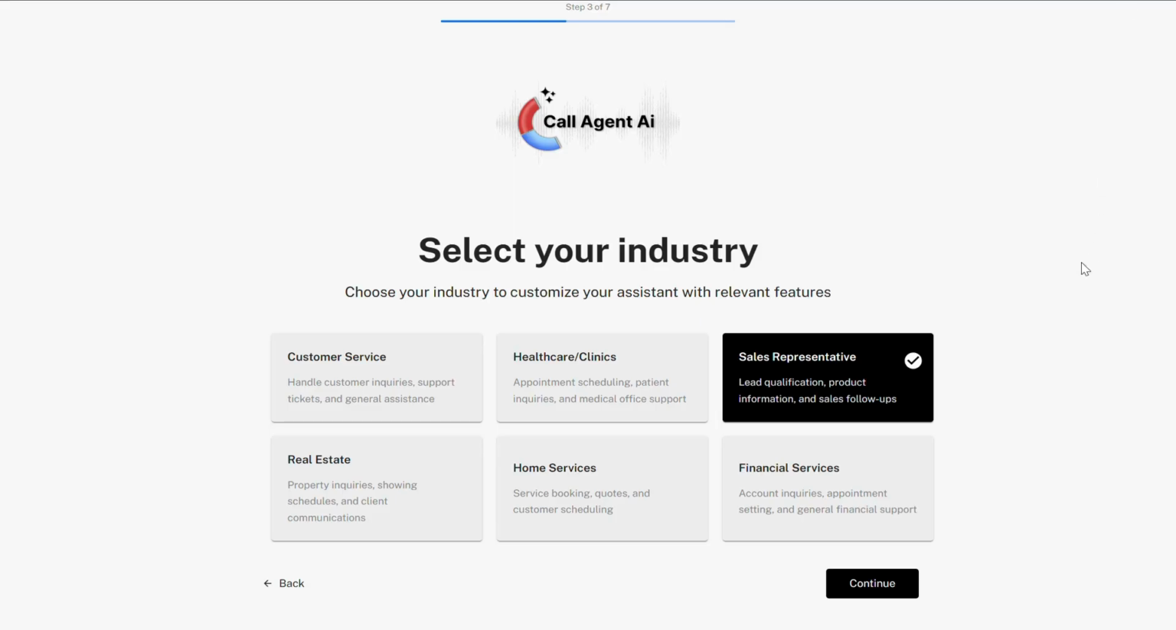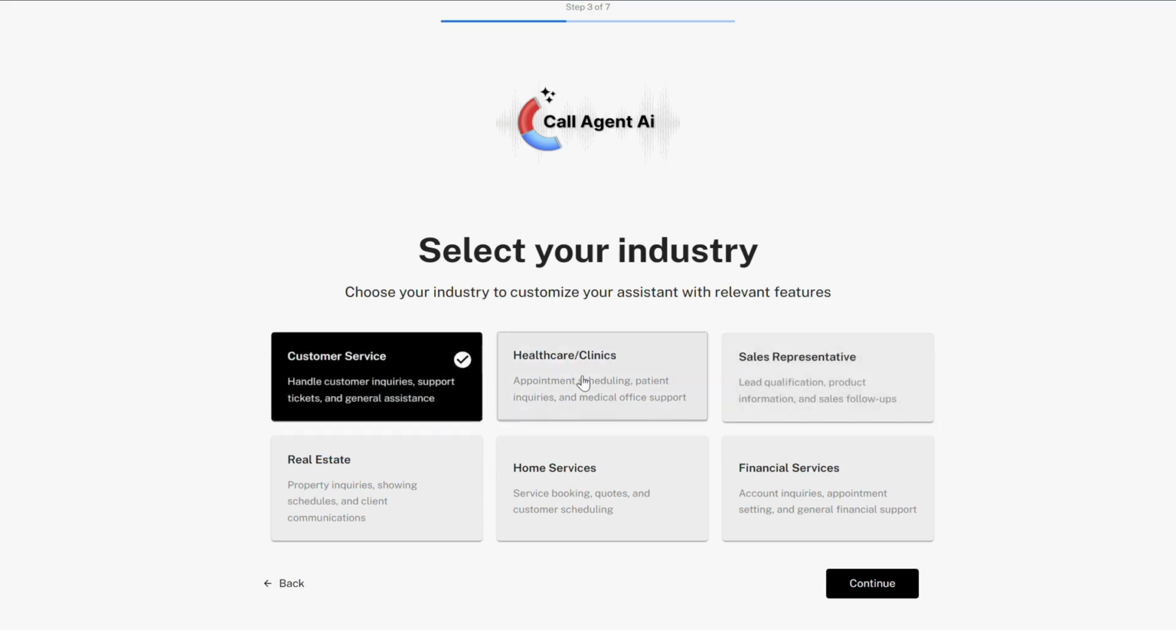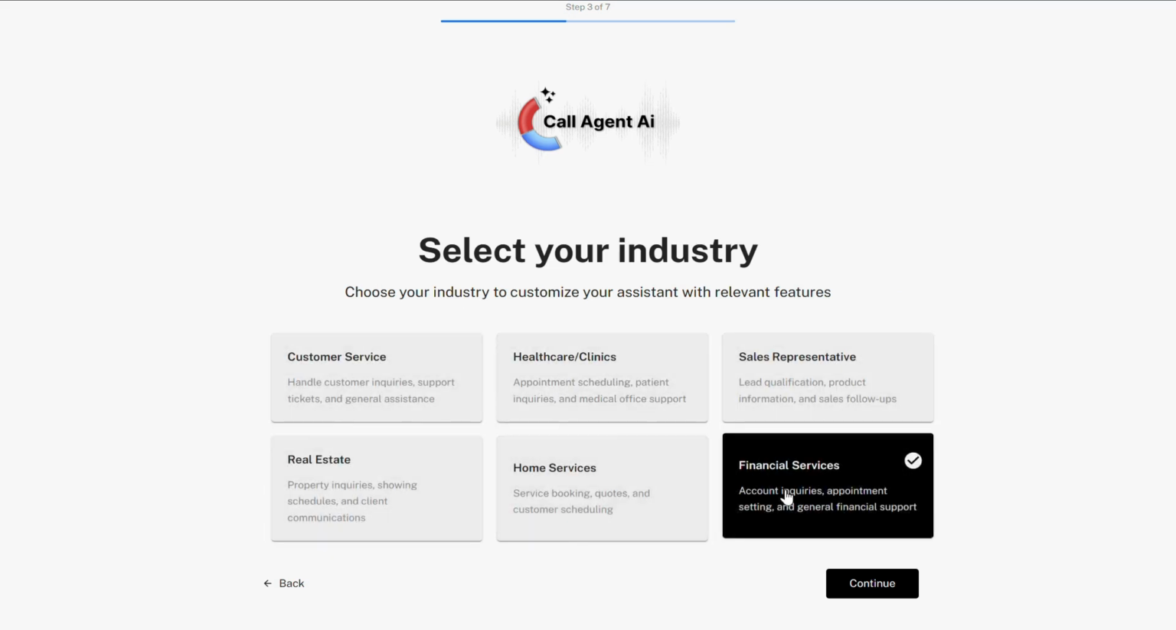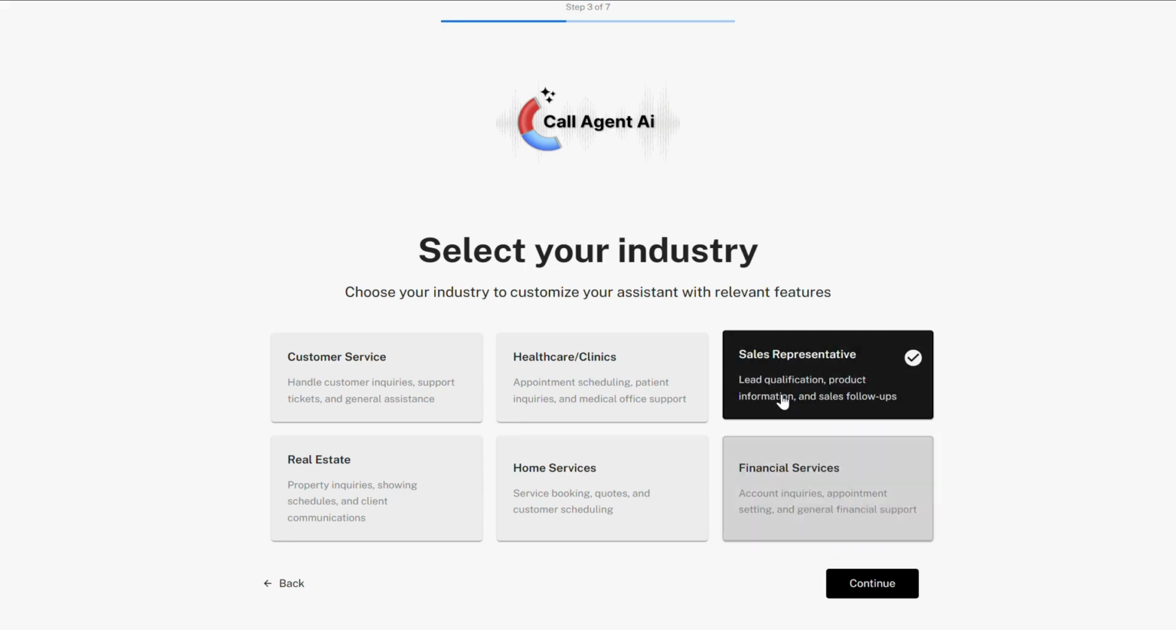Choose your industry to customize your assistant with the most relevant features. This selection will also determine the pre-configured assistant prompt, giving your AI a starting point tailored to your industry. Don't worry, you'll always have the option to fully customize the prompt later if you want.